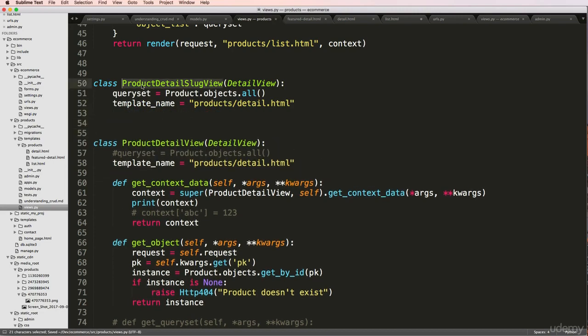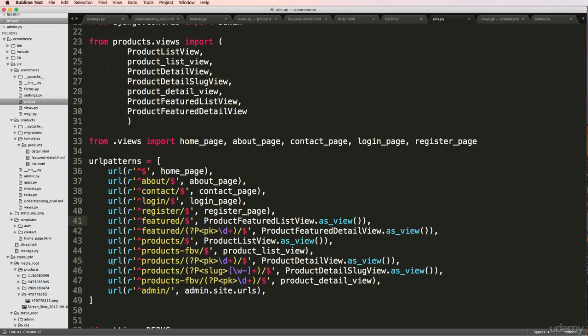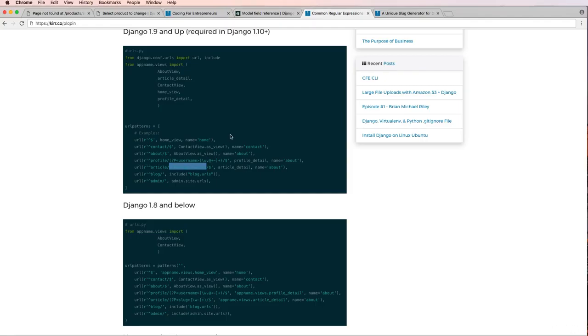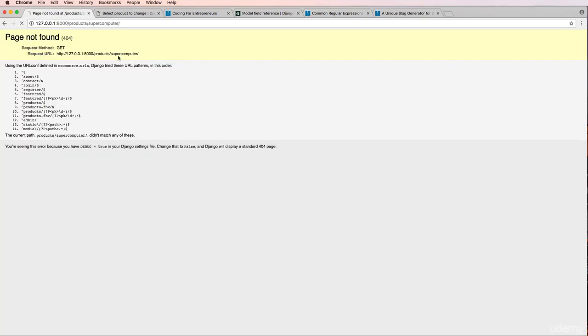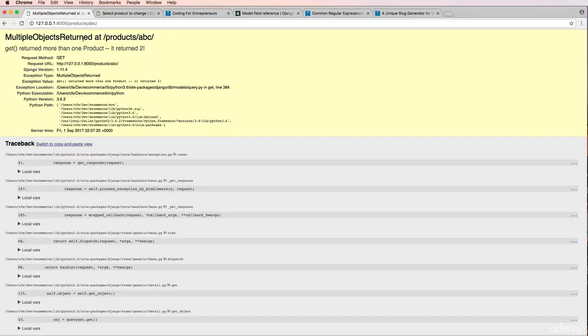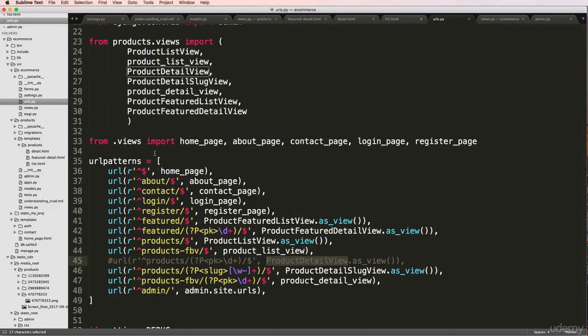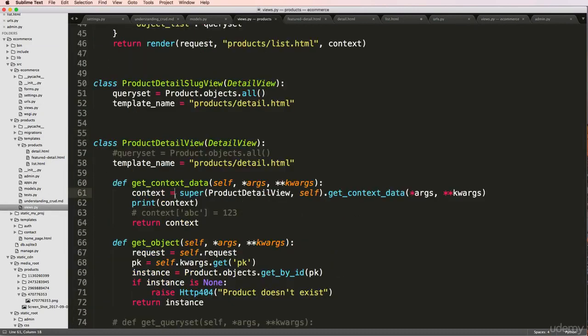There you go. Okay, so we now have our product detail view, and inside of our URLs, I'm actually going to comment out our PK view, right? Our original detail view. I'm going to comment that one out. So now if I refresh in here, what do you know? We've got supercomputer. If I go to ABC though, ooh, I get another exception. So multiple objects returned. It returned more than 1. It returned 2.